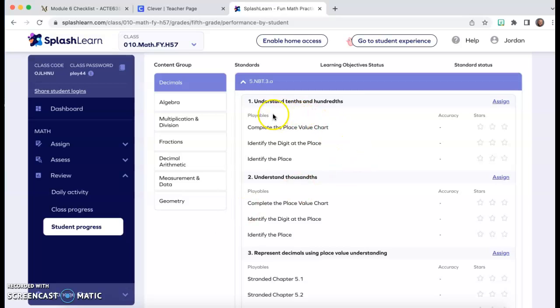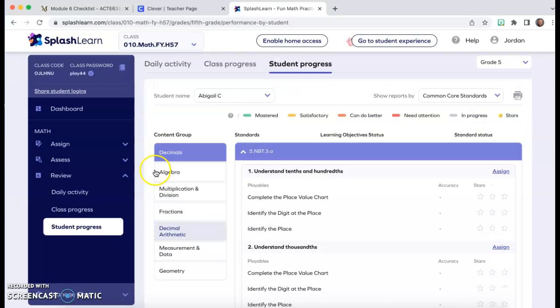Same deal here. So for example, this is place value. If they were doing understanding tenths and hundredths, there would be 3 activities within there. And I could see who mastered them. And once they master them, they get a star.